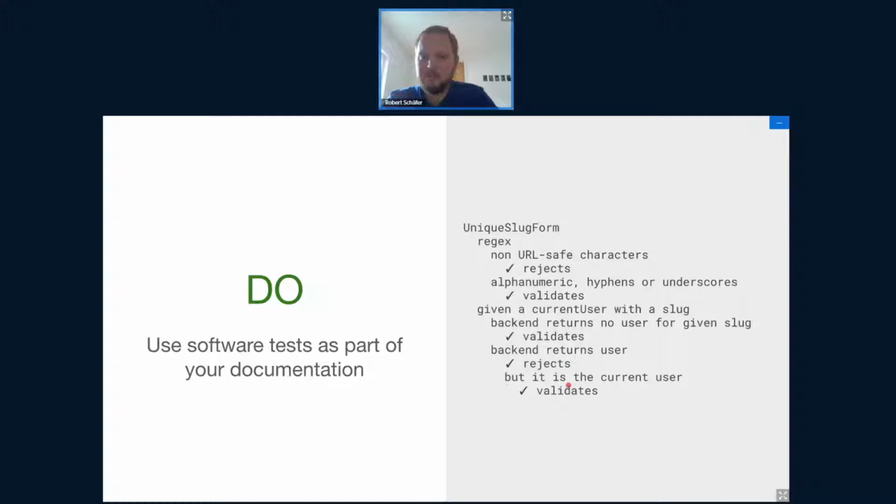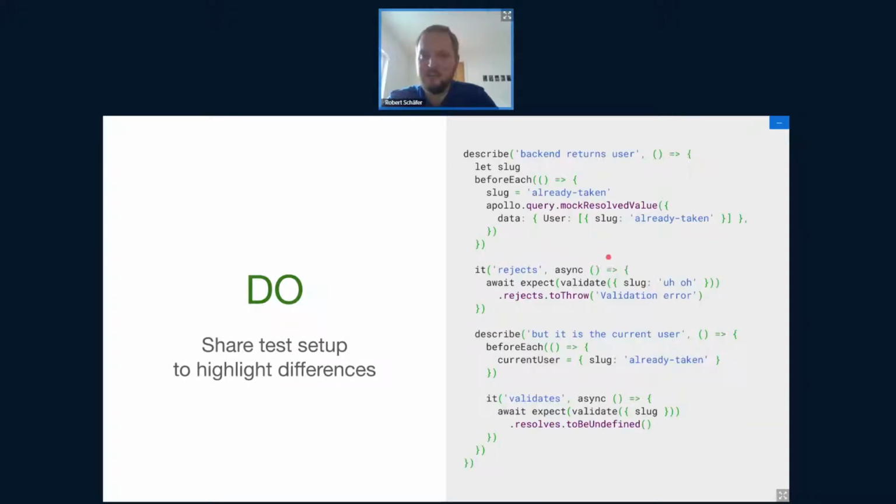So the two last test cases are on this slide. So you can see we have some slug, and we mock the backend result. So we just pretend the backend would return with a slug, which has the value already taken, and then you can decide, well, it should in general reject if the slug is the same, or if it's the current user, then it should be okay, right?